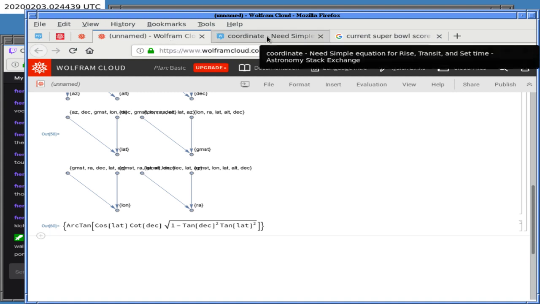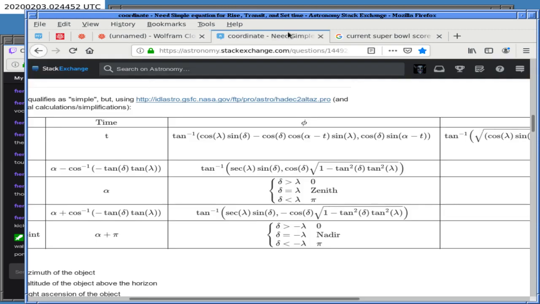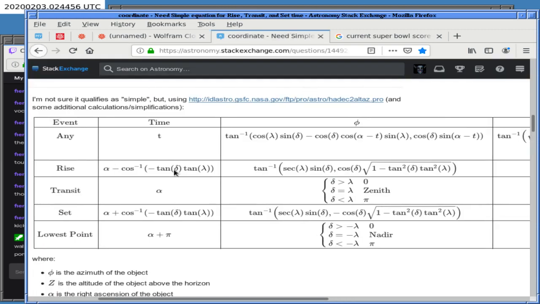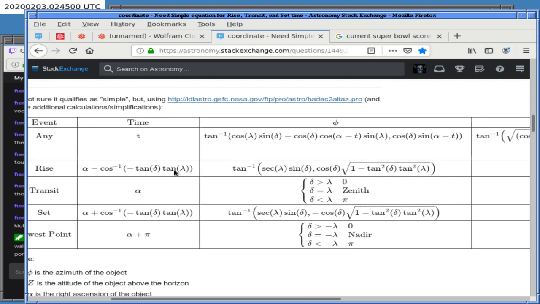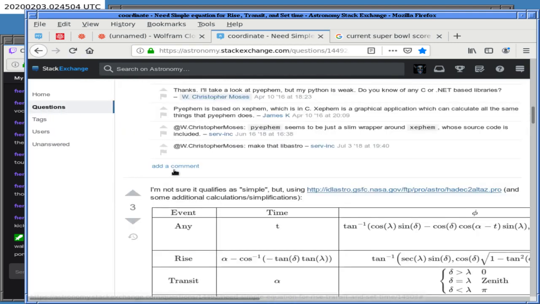But the general idea is that finding the rising or setting time is not that difficult. Or the azimuth at rise or set is not that difficult, and we've done it. We also found the time at rise and set, which was very similar to the time we had here. The alpha, the rise time. Okay, so I'm pretty happy with this, actually.